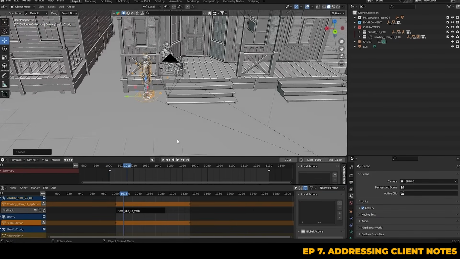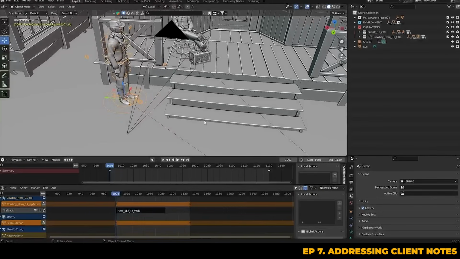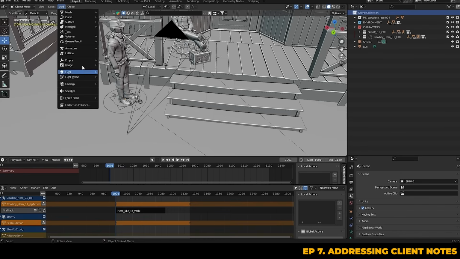To fix this, we can't just move the camera down directly, as this would mess up the animation and he would snap back into his original position. Instead, we can use an offset technique. So first we can go ahead and create an empty object. Let's just say a plane axis, for example.